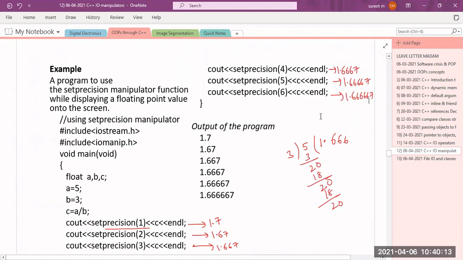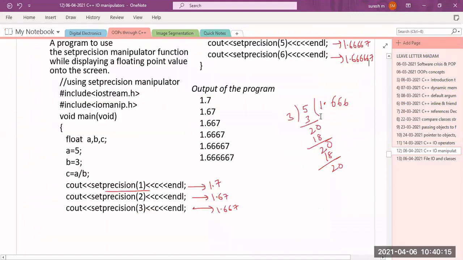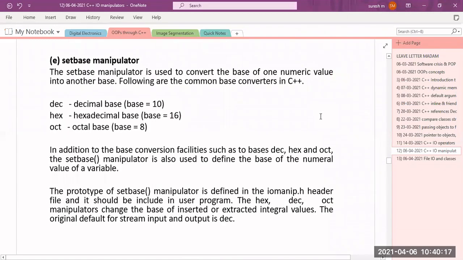All of you clear, right? Yes, sir. Right. Next one is your setbase manipulator.